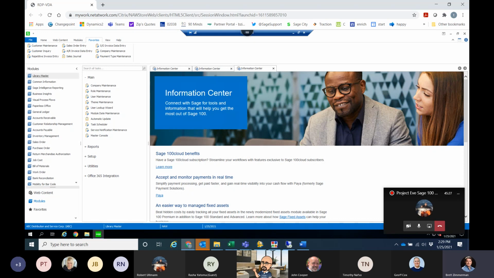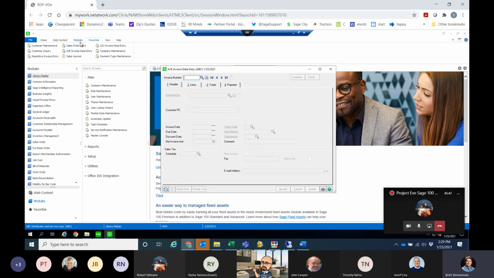Okay, so that was sales order invoicing. So we're going to move over to accounts receivable invoicing, which is very, very straightforward. Not as involved as sales order invoicing, just by the nature of the function inside Sage 100. So I'm just going to shoot right into AR invoice data entry. In case you're wondering, the primary difference between AR invoice data entry and sales order invoice data entry in Sage is that sales order invoicing allows you to invoice inventory items, whereas with AR you're limited to miscellaneous.